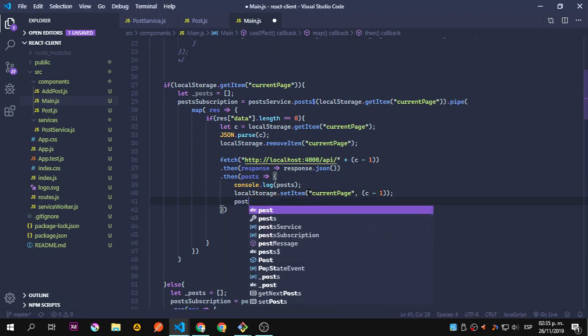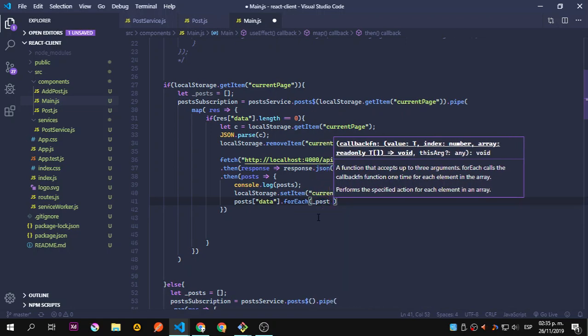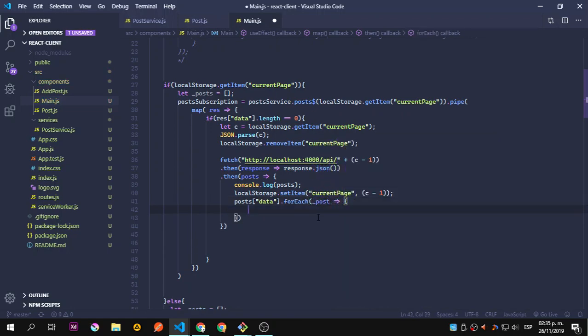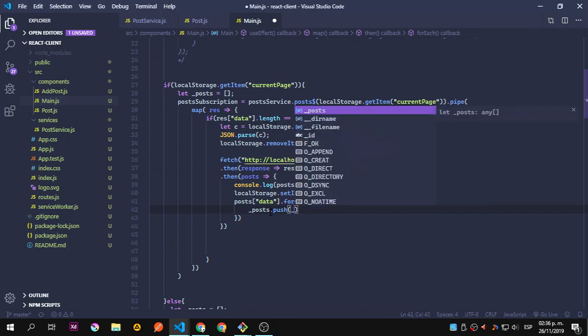Now we say post data, because this post now is the response from the fetch, so we need to call those, and it is posts plural, not singular, post data, for each, we need to loop through those, and we're going to receive a post. Let's call it underscore post, and from there we're going to push to this underscore posts array that we have in line 28. So it's push, the actual push. Okay, so we're going to push each post.